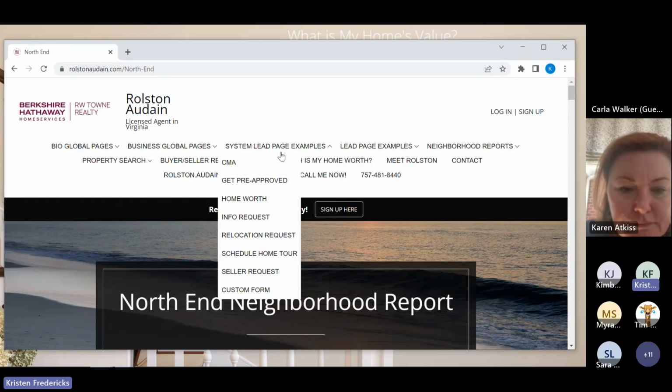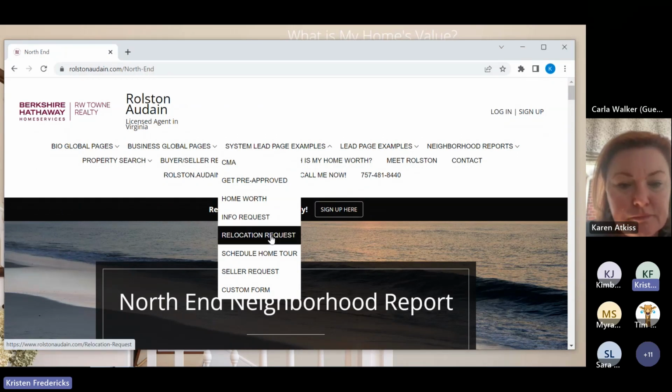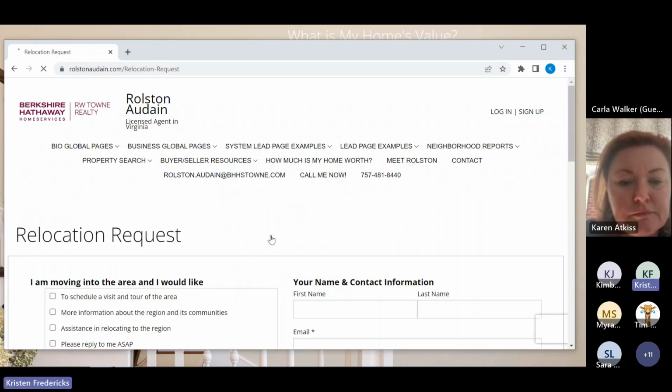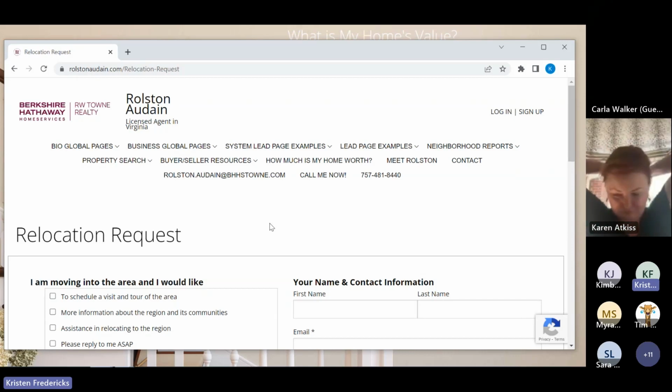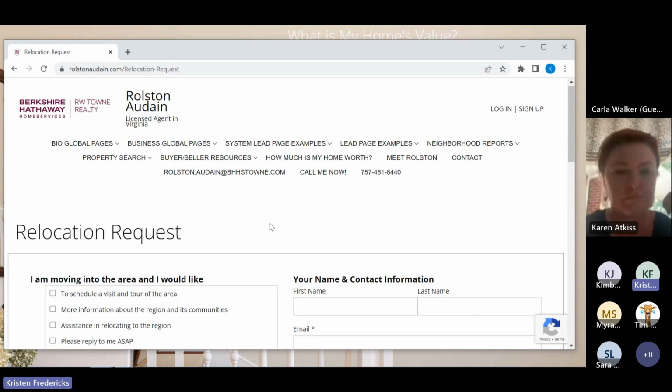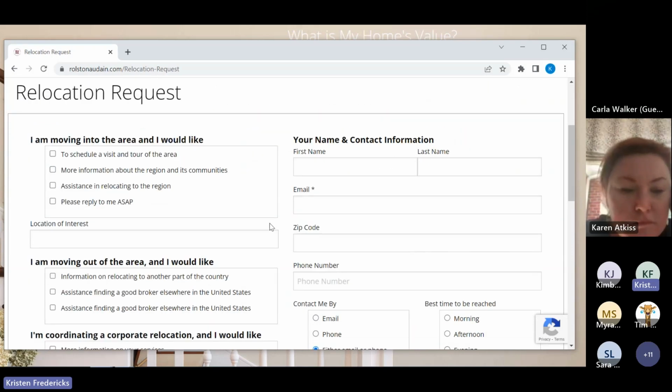So for example, let's take that relocation request that I just mentioned. Maybe you're doing some advertising outside the area. Maybe you're targeting some military bases in other areas. Maybe you really focus on people moving in or out of the area, and you want to do some marketing on relocation requests. This form is already pre-built into the system.